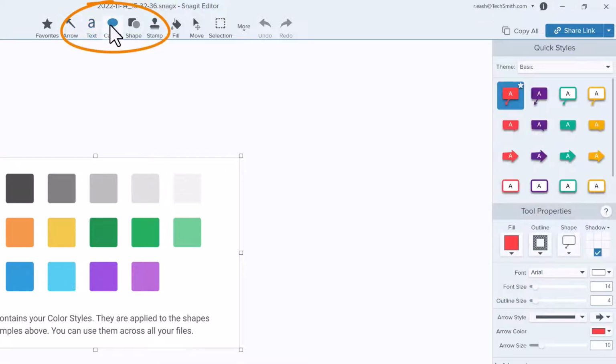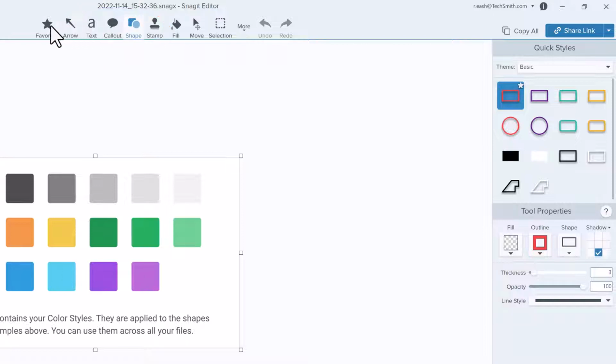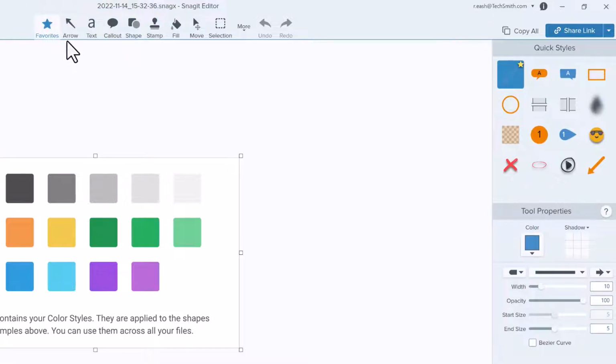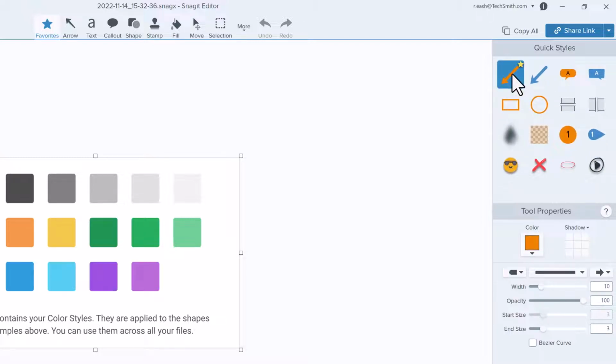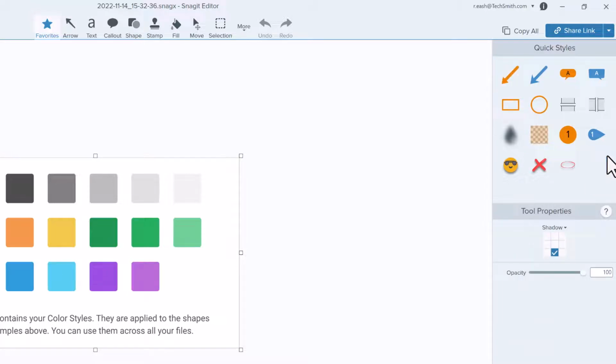As you add more tools to your favorites, you'll find them here on the toolbar. This can save you lots of time from having to jump from tool to tool when annotating your image captures. Click and drag to rearrange the order. If you want to remove a tool from your favorites, just select it and click the star. Or right-click the tool and choose Remove from Favorites.